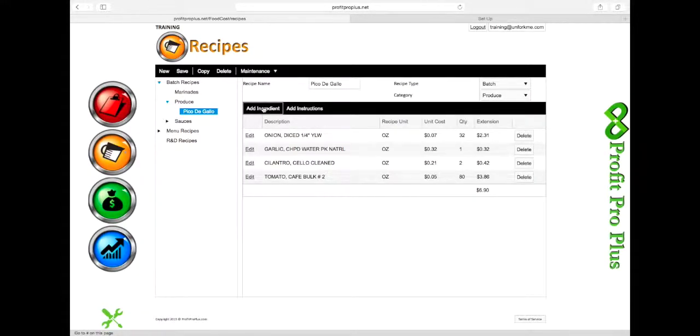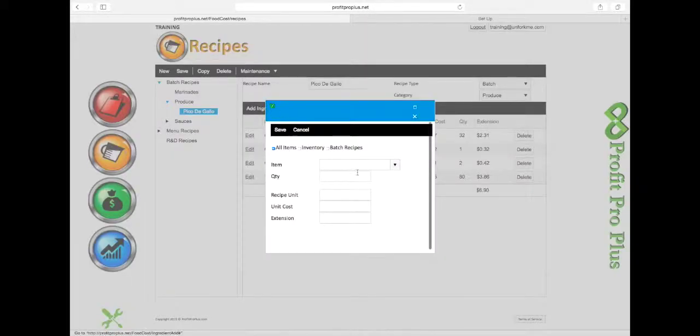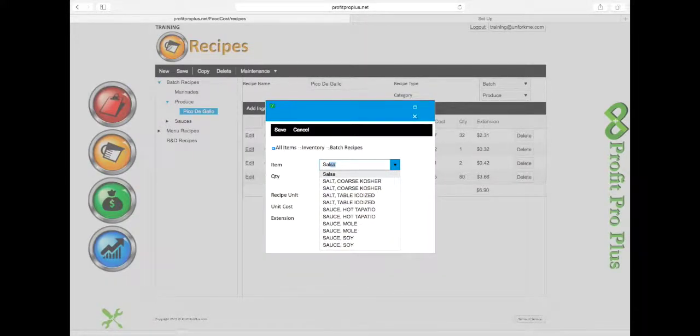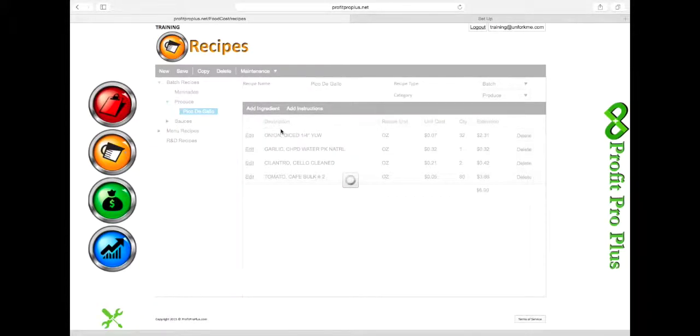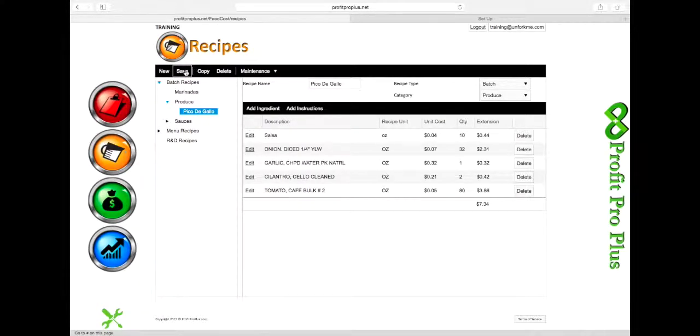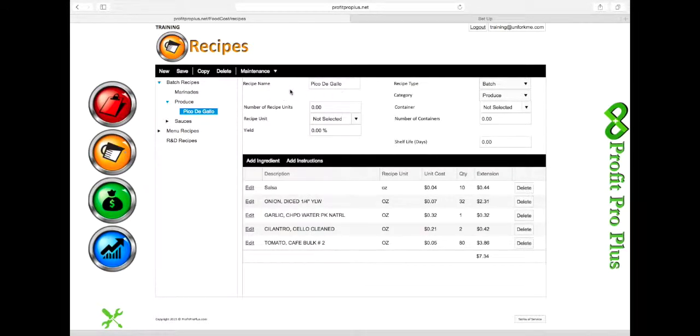And now my special ingredient for my Pico de Gallo, I am going to add some of my salsa that I already made. In this particular recipe, I'm going to put in 10 ounces of my salsa. I'm going to save it. Now that my batch is done, I hit save. When I click back over here on Pico de Gallo, this population box pops up that gives me the opportunity again to enter my number of recipe units.